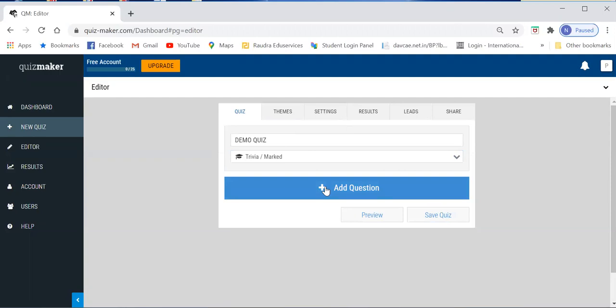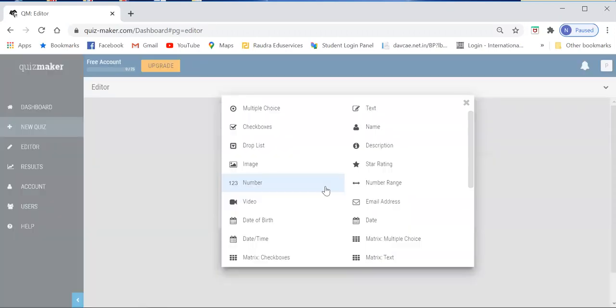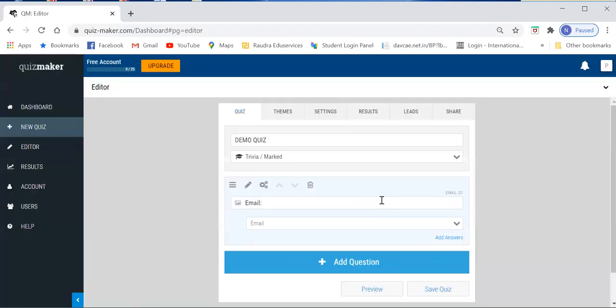The next thing is you have to add questions to your quiz. So click on the add questions option. So here are the various types of questions that you can add, whether it is a multiple choice or a matrix or checkboxes. A wide range of questions is available on this page. Let's start with the email address. So like this, here you can see the first question is email address.